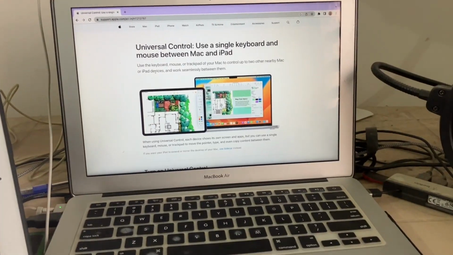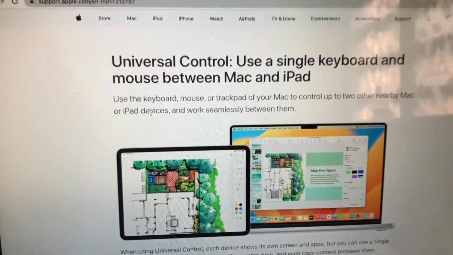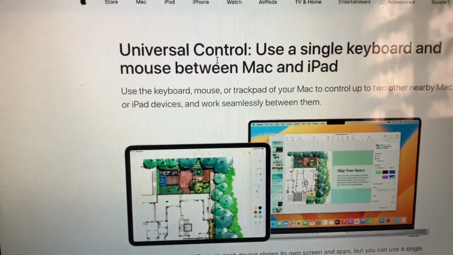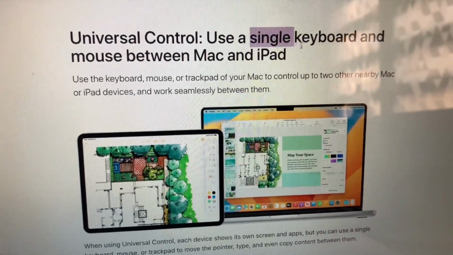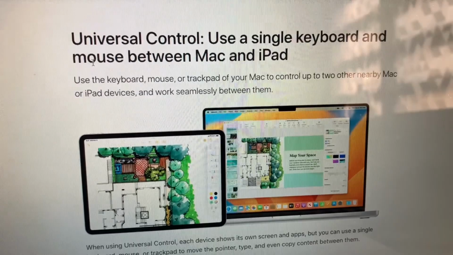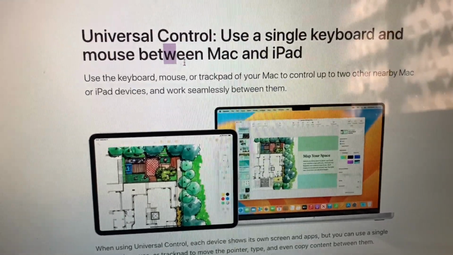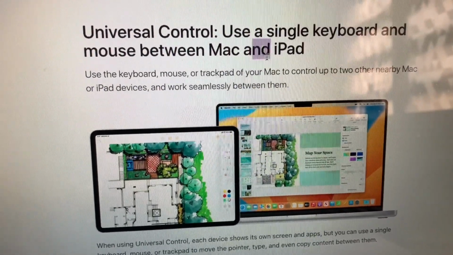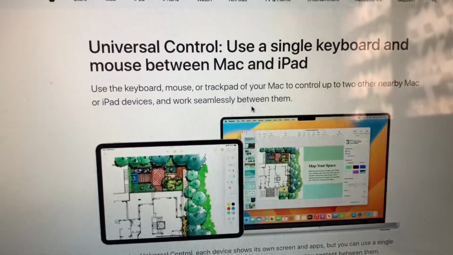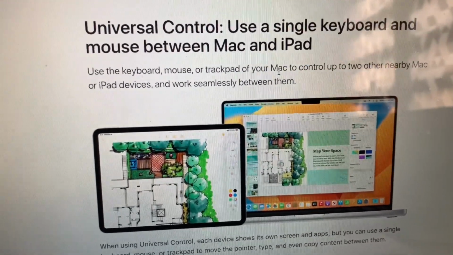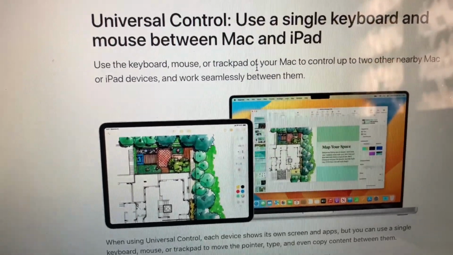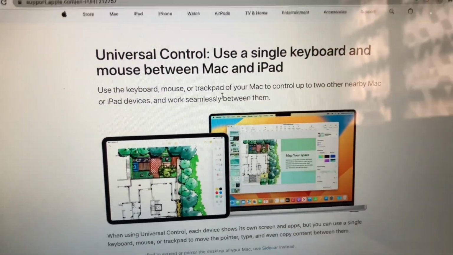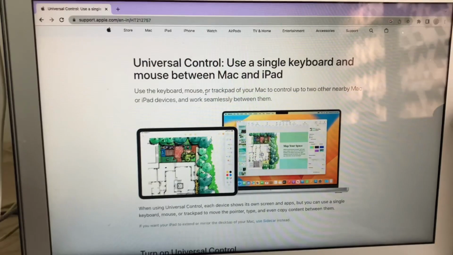Okay, so now guys, we are going to talk about the Apple Universal Control feature. This feature helps you use a single keyboard and a single mouse between your Mac and iPad. Even if it's a Mac mini or any other Apple device, you can do that, except iPhone. This is a very powerful feature, so let me show you in practical.